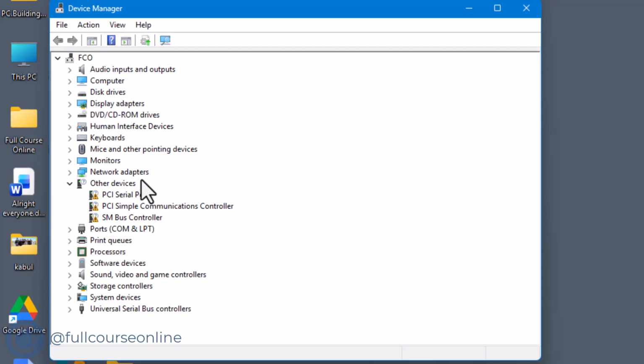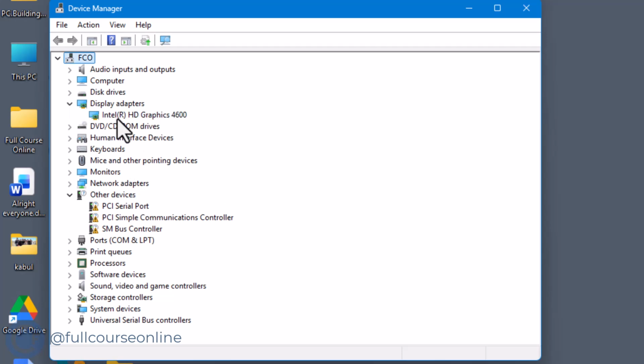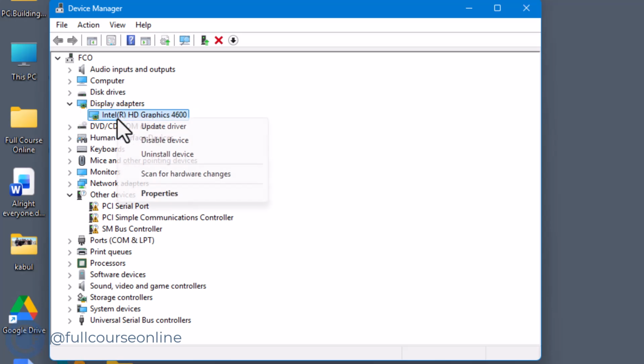Now locate Display Adapters and click the small arrow next to it to expand the list. You will see the graphics device installed on your system, for example Intel HD graphics. Right-click on the graphics device. From the menu, click on Properties.